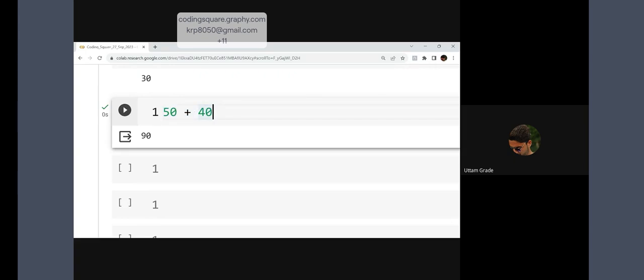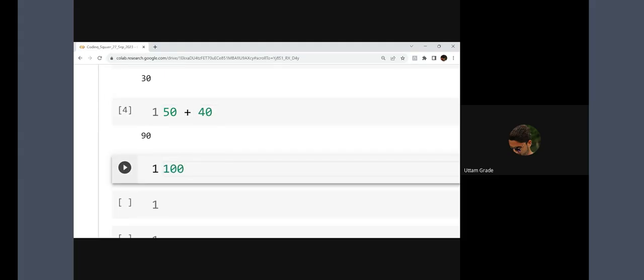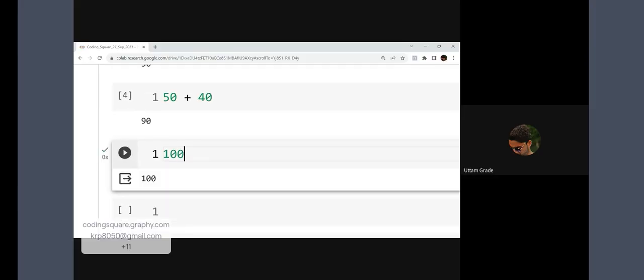Here you don't need to mention anything. In other programming languages we have to specify what we are going to do. I am doing summation, but in Python I don't need to mention that I'm doing sum or minus. Python will automatically understand, isn't it? If I'm writing 100, Python will automatically understand that 100 is nothing but a number. This is the benefit of working with Python.